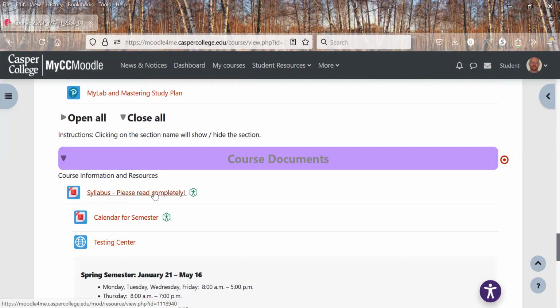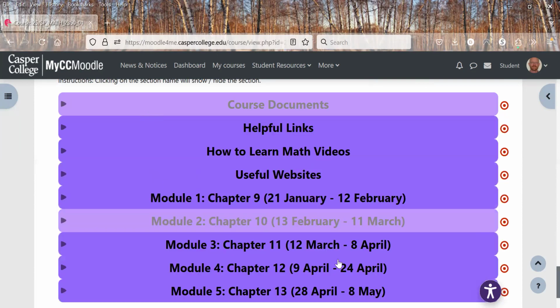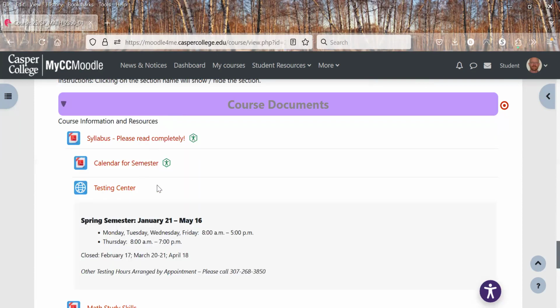Course documents, we have the syllabus. Make sure you read it completely to understand everything. Here's the calendar for the semester, which is at the end of the syllabus. Basically, it tells you what we're doing and when we're doing it.